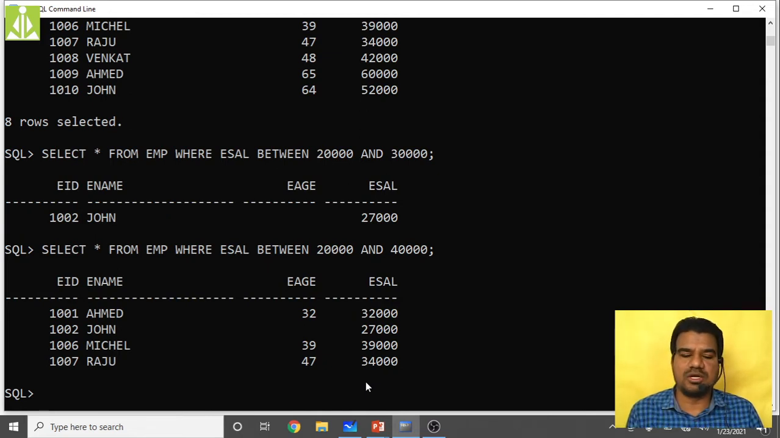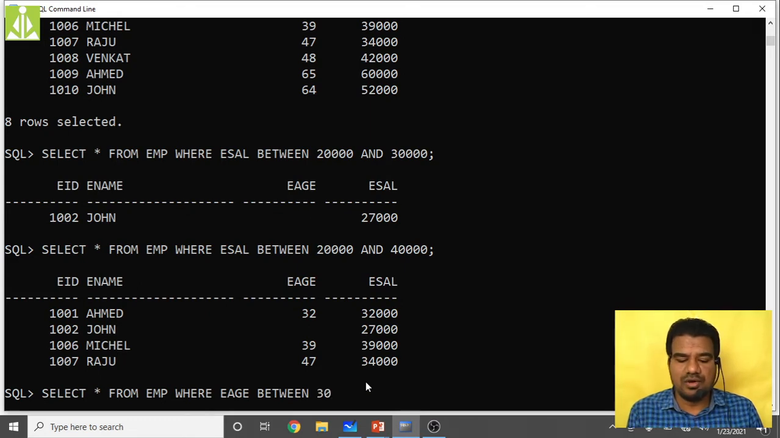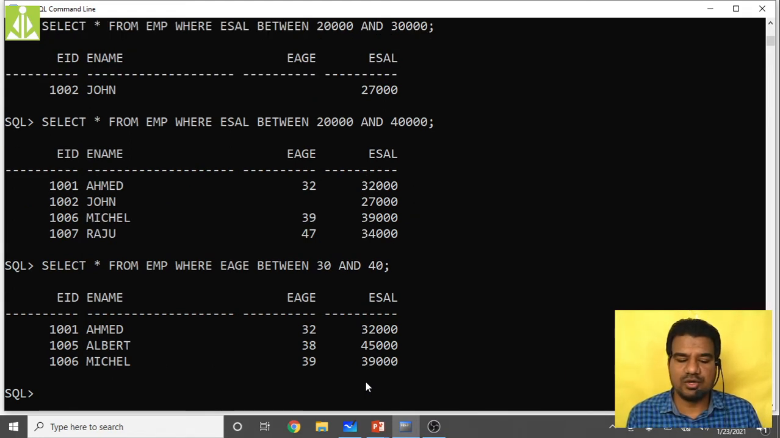In this way we can specify the range. You can apply this range on the age column as well. Select star from employee where age is between 30 years and 40 years. Whatever rows fall between 30 and 40 will be selected. See, 32, 38 and 39 years are all between 30 and 40, so those 3 records got selected.